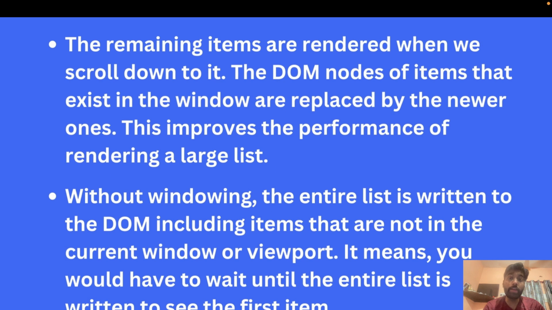So friends, when will the remaining items be rendered? The remaining items will be rendered when the user scrolls down to those particular items, and the DOM nodes that already exist in the window will be replaced by the newer ones, and this will improve the performance of rendering a larger list.